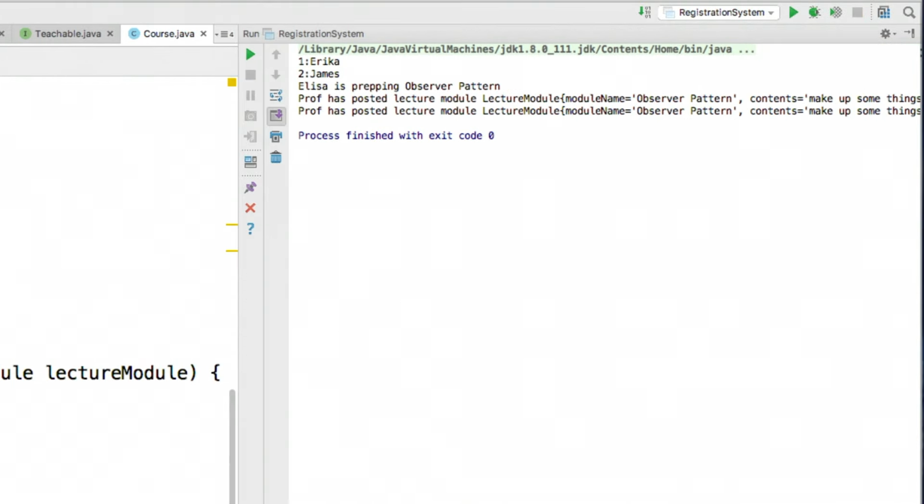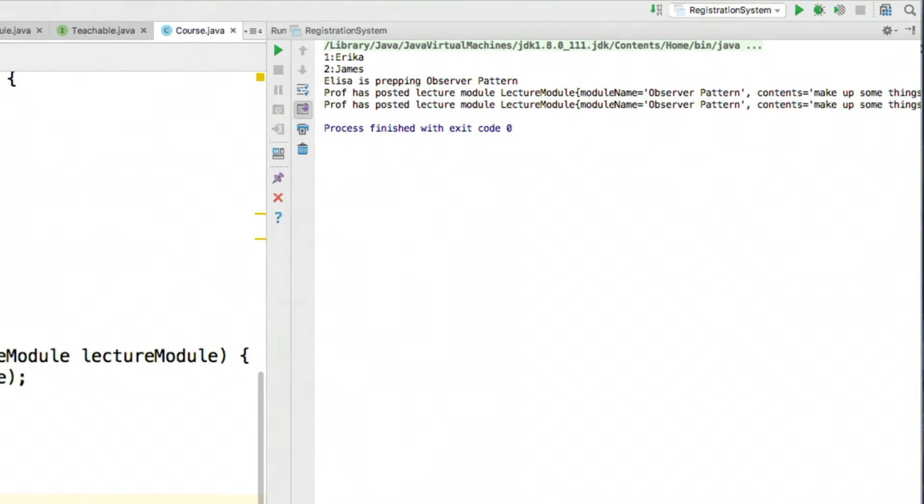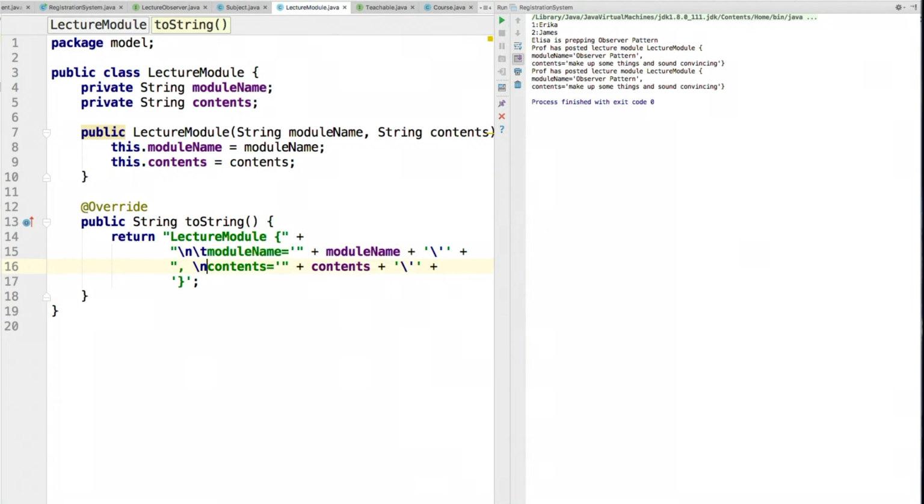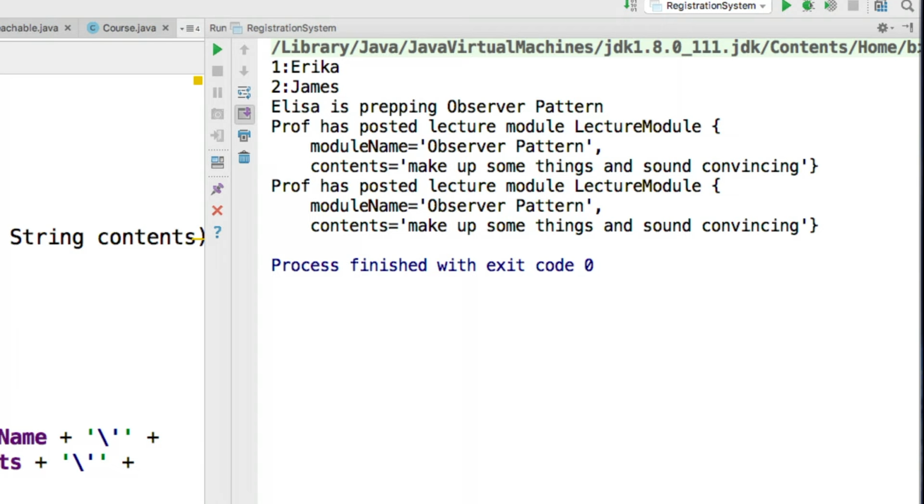And it does. Prof has posted the lecture module. And of course, we could go and improve our toString method to add some nice line breaks or some formatting so that it prints out even more nicely. Beautiful. Now we can see that every time the professor posts a module, each student is notified. So this is printing out twice because 2 students are registered.